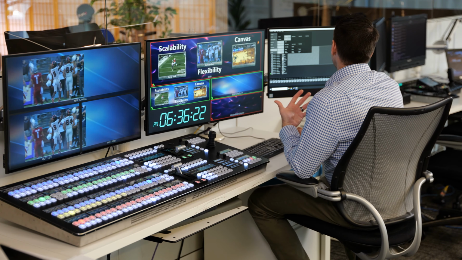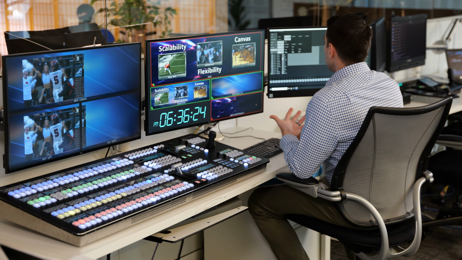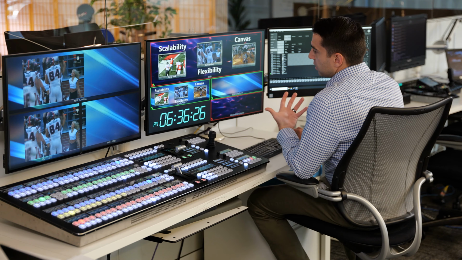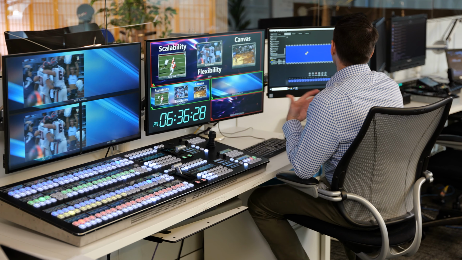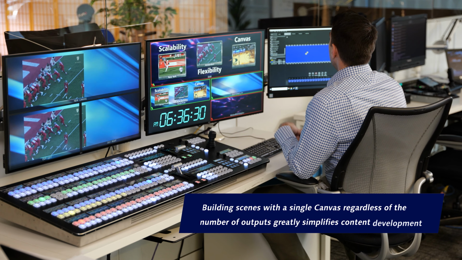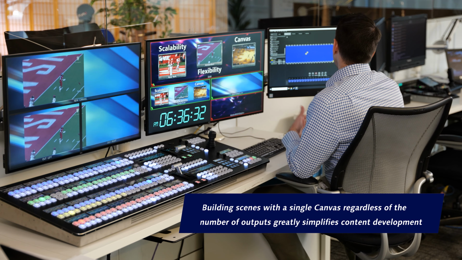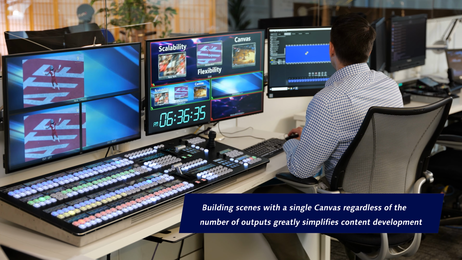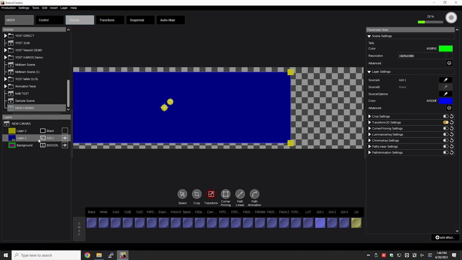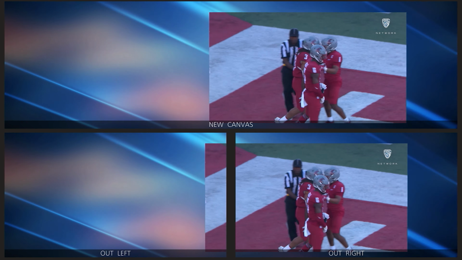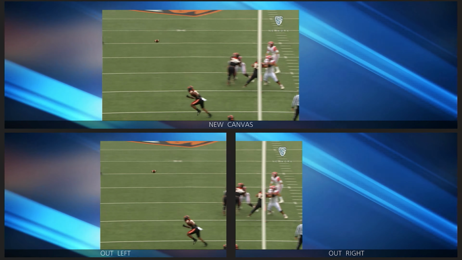Of course you can do things like this on other switchers. However, the big advantage here in Kairos is that we're working in a single raster. We don't have to worry about a left side ME or a right side ME. When we built this scene, because we're working as a single canvas and only delineating on the output, I can take things like this pip and I can cross that middle dimension across two outputs effortlessly.